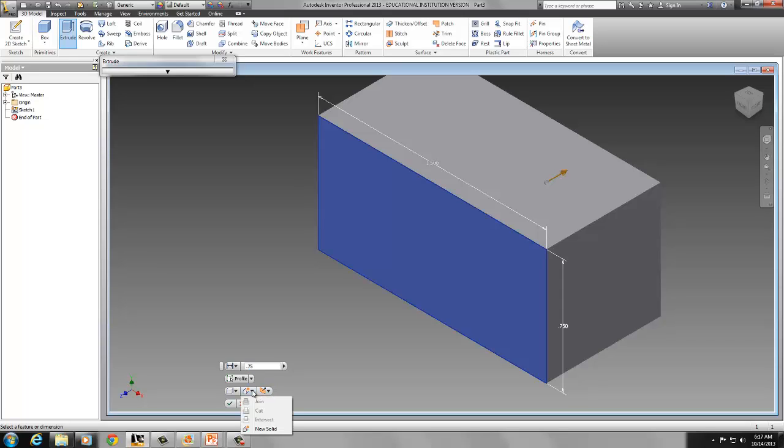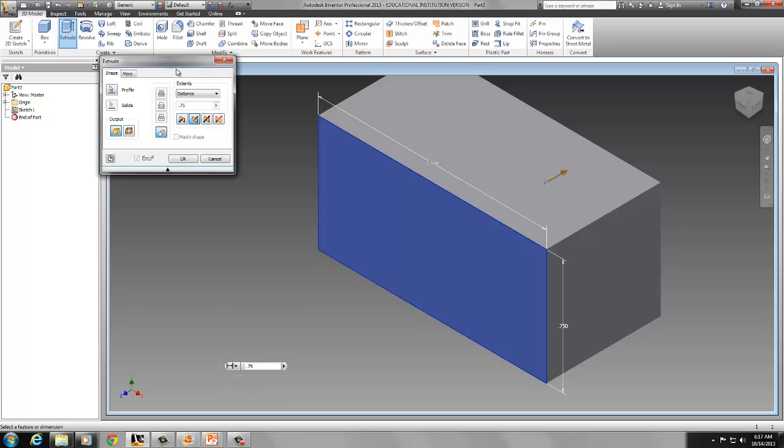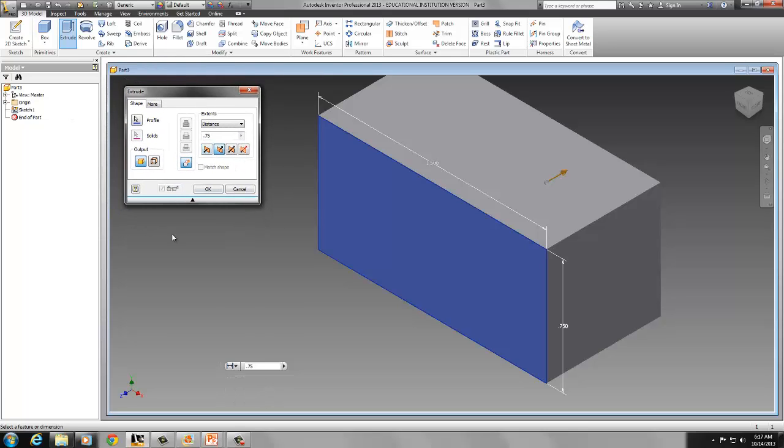I can change the type of extrusion. I can change the size of the extrusion. But I can also do everything here. And I don't know why this has to be closed by default. But this one could be an easier one for you to work with.